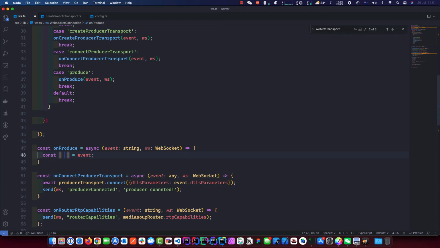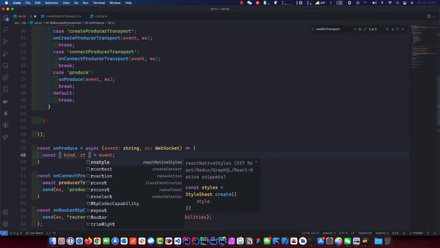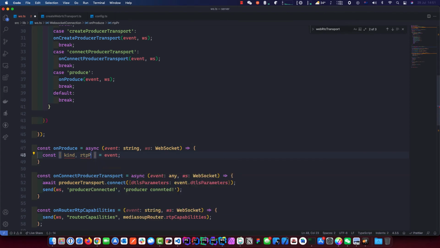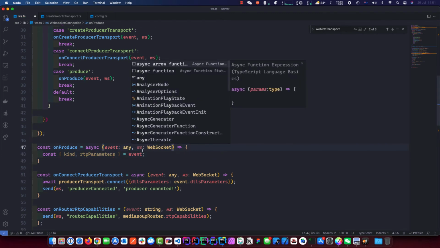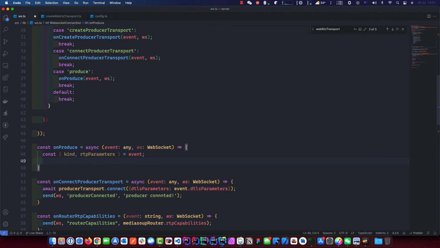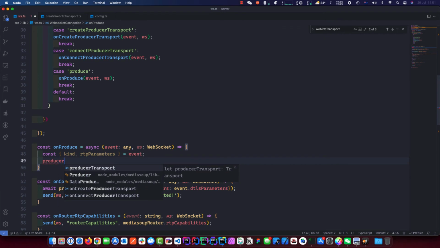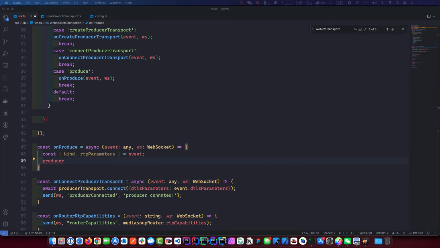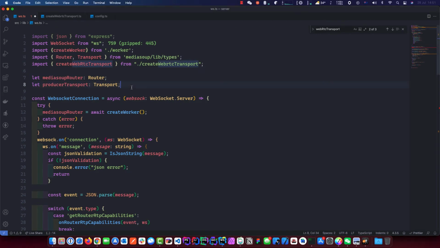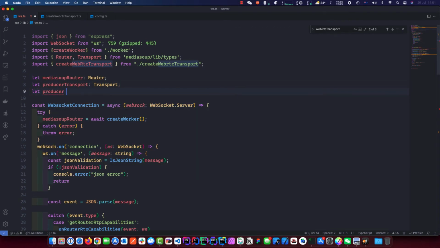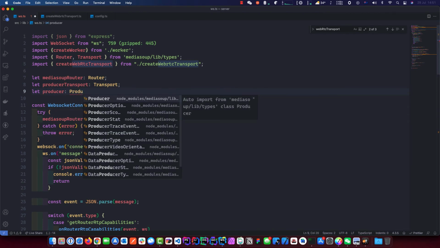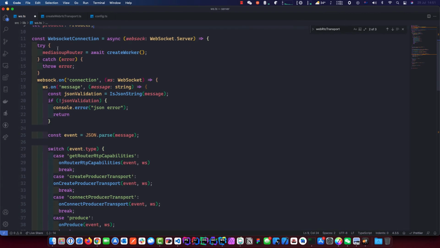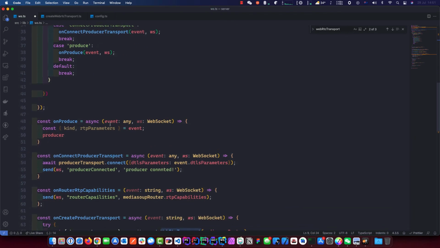We expect a kind. We want the kind, what type of media it is, and the RTP parameters. Sorry, lazy again, any. Now we need to grab the producer. We need to make a global thing here again. Let producer, and the type will be Producer from mediasoup. Once again this will go into an array.